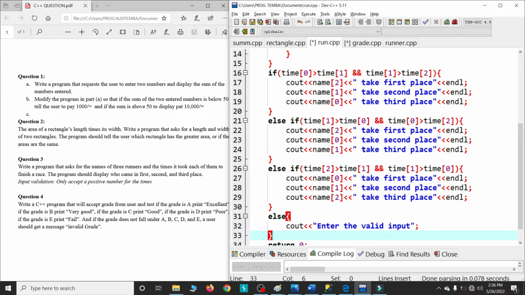For a person who takes a long time, it means they finish last, so they take the last position, which is third place. So in this case, time is greater than all, so it takes the third place. And if the time stored at index 2 is less than the time stored at index 0 and less than the time stored at index 1, this person will be in first place.